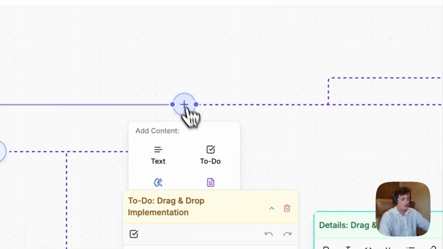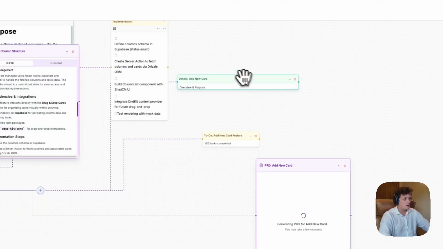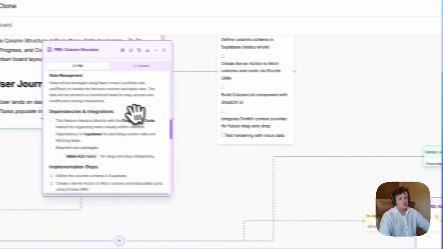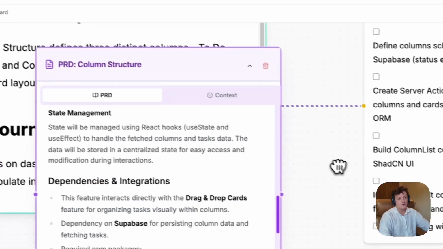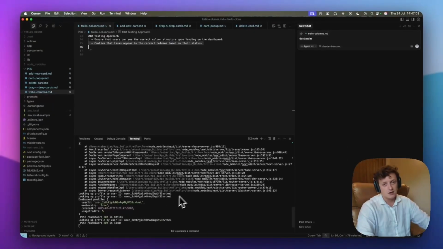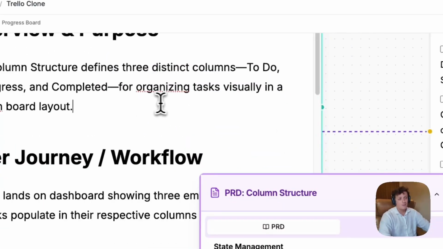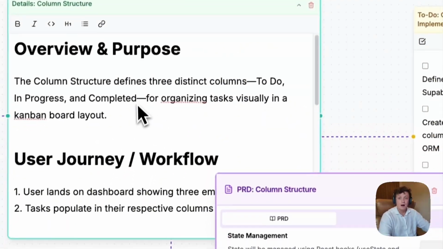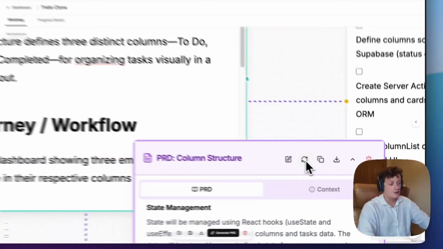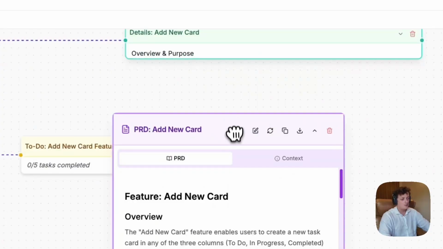So for add new card, I'm going to come into here and click on generate PRD. And one thing that's really cool with CodeSpring is if, for example, I decide at some point that I want to change my requirement doc, or I'm not sure about that feature, rather than having to wrestle with Cursor to actually build the new feature, we could just come into here, move this out of the way, type out more information in this notes panel about that specific feature, then come back and click on this button here, which will retrain the requirement doc. So you can see here the add new card has been done.